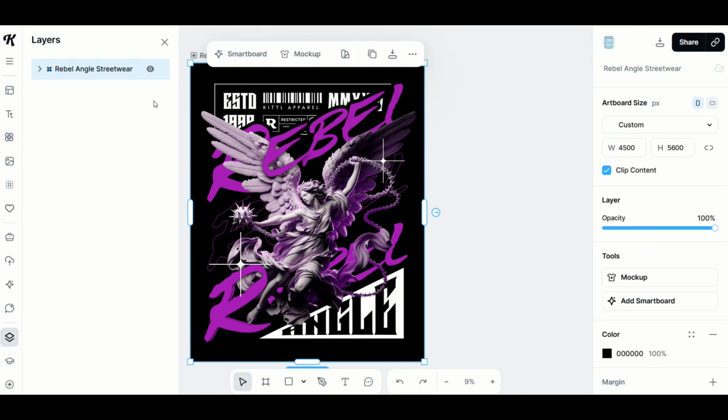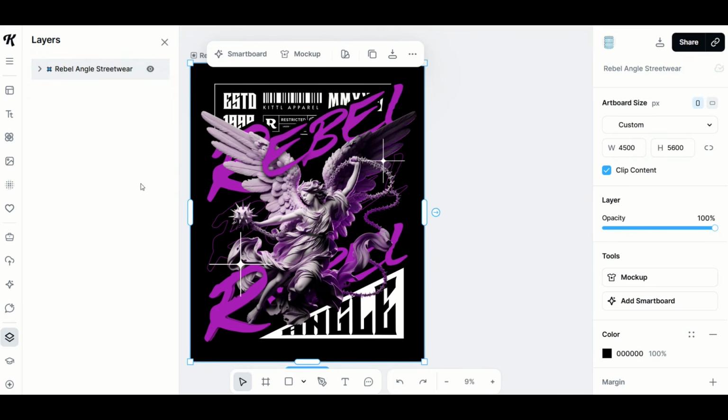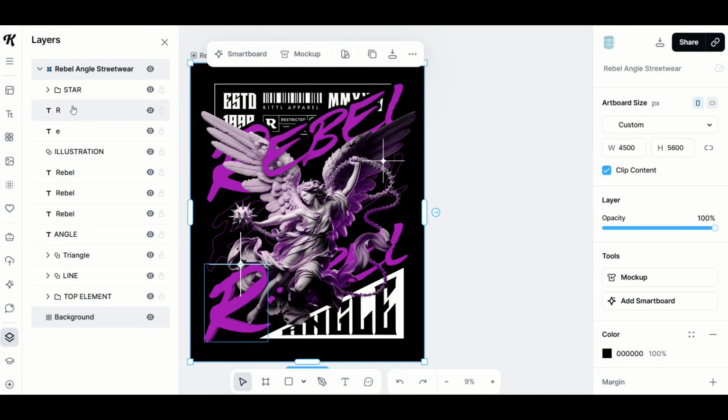And if I click on the eyeball, it will turn off the visibility for the whole design. And that's not what I want. I just want to see what's inside the design in terms of layers. So what I can do is click this little right arrow button and it will turn to a down arrow button. This gives me all the individual layers inside this design. We can see I've got a top element, a line, a triangle, and then a bunch of text. The list goes on and on.